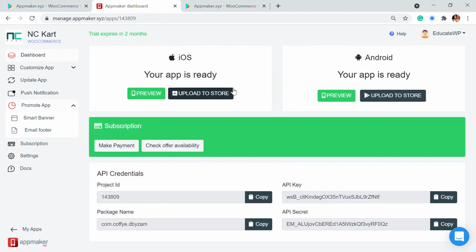So this is as simple as it is. You will just have to let your customers know that you have an app. You can make your own app with AppMaker for your e-commerce website.